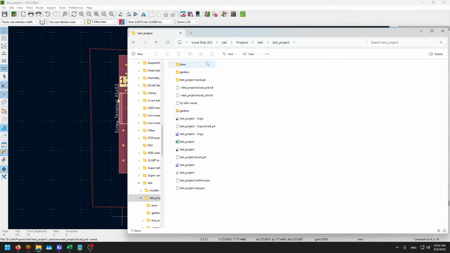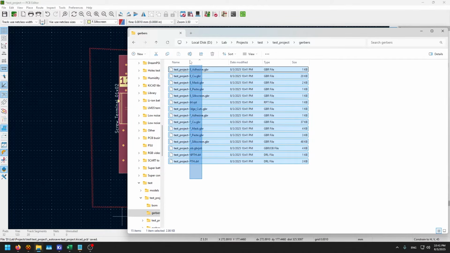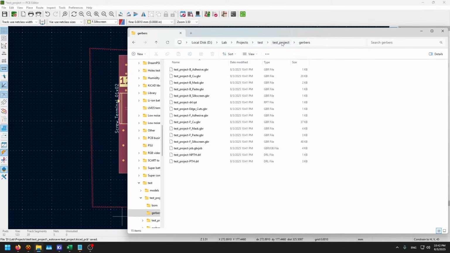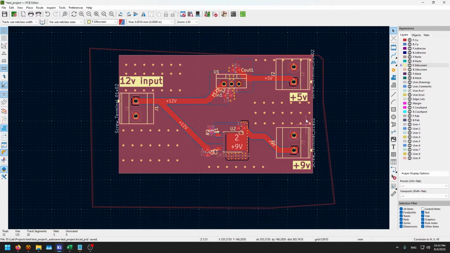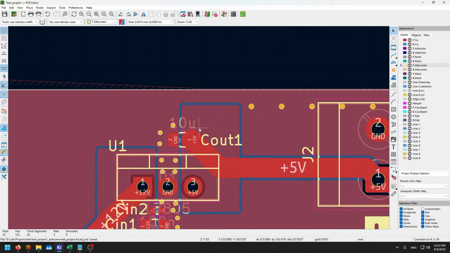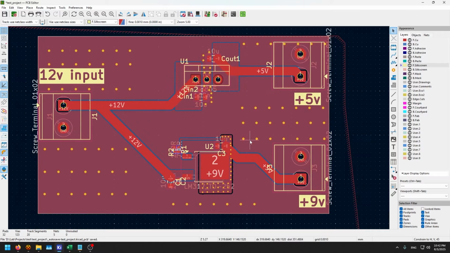Now, if we go here to the directory of this project, we can find the Gerbers generated in the Gerbers folder as we specified. And the placement are these files, one for top layer, one for bottom layer. It tells you that, for example, on this top layer, these capacitors are placed in these coordinates. And if you have something on the bottom layer, it will show up.